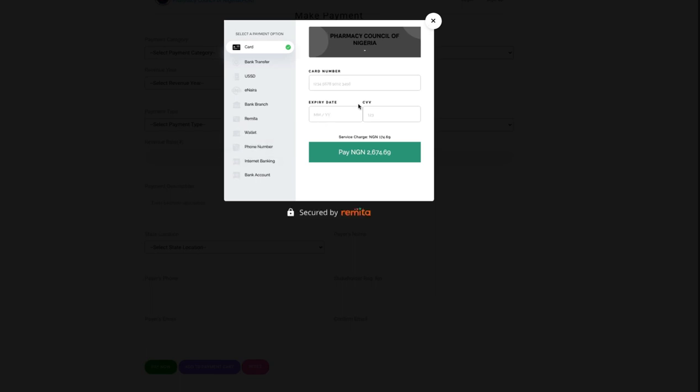Okay, on this page, you can choose whether to do bank transfer, USSD, eNaira. There's a lot of options here that you can choose from. Once you fill out this place with your card or details, whatever payment option you chose, just click on pay, and that's it. You get confirmation that you've been paid, and you get your RR number that you can use to track your payment. That's it for now.